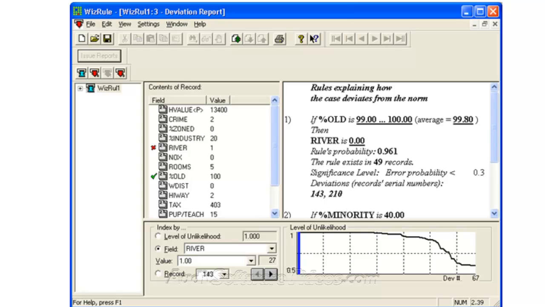So this is just a very simple example. If in this particular field, the old field had between $99 and $100, then the river field is 0. And this happens in 49 records, 96% chance of happening, happens all the time. However, there's two deviations here, 143 and 210, which actually, I believe this is 143 deviation, you can see that record. That is actually where river equals 1.